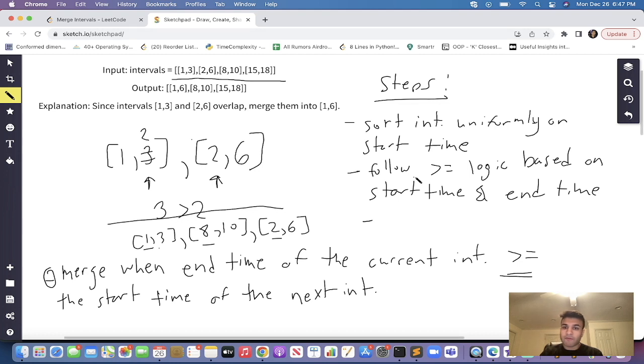Essentially, if the condition is met, we want to just get the max end time of our interval for our final merged interval. So for instance, going back here, like 1 and 3 and 2 and 6, we see that they overlap, and we want to get the max. So we get the max of the end times, which is 3 and 6, and the max is going to be 6. And then our final merged interval is just going to be the 1, 6 interval.